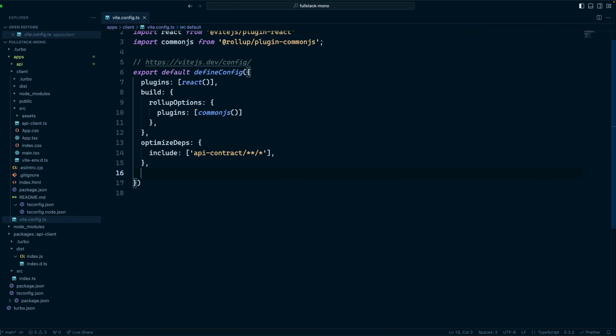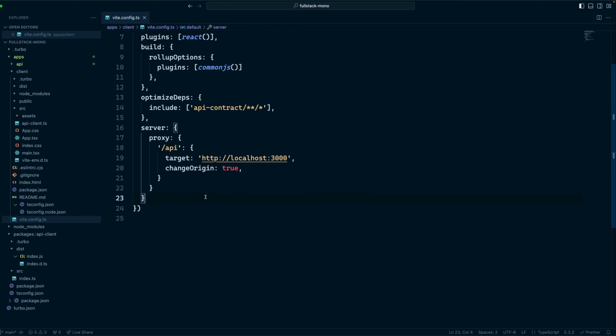And then before we get too far, we do need to make a quick update to our vite.config, and we're basically going to add a server configuration in here so that during local development, remember that we have the prefix of /api in our contract. We're going to say that every request to /api on our Vite dev server is automatically going to be forwarded, proxied to localhost 3000, which is where our Nest API is running.